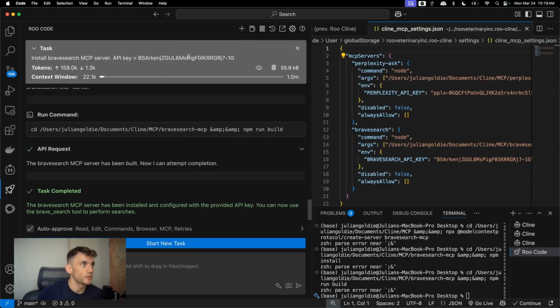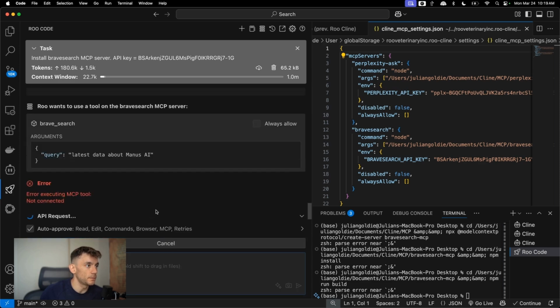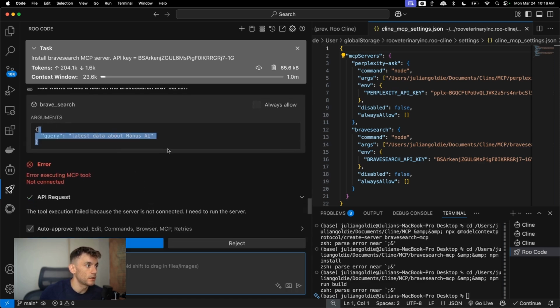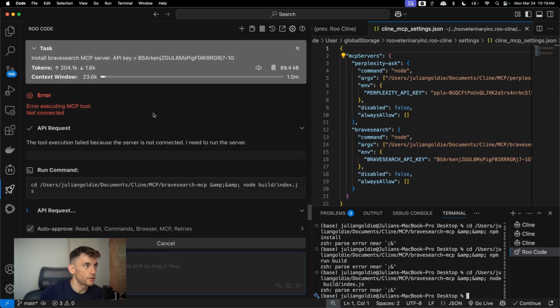And then from here, we can start using this AI agent, this one-click agent, to just go off and do stuff, right? So for example, if we say, okay, search Google and find me the latest data about Manus AI, all right? It's going to use a Brave Search MCP server, like you can see right here. And then it's just going to start going off and doing its magic, all right? It's going to run the server, so it needs to run it.